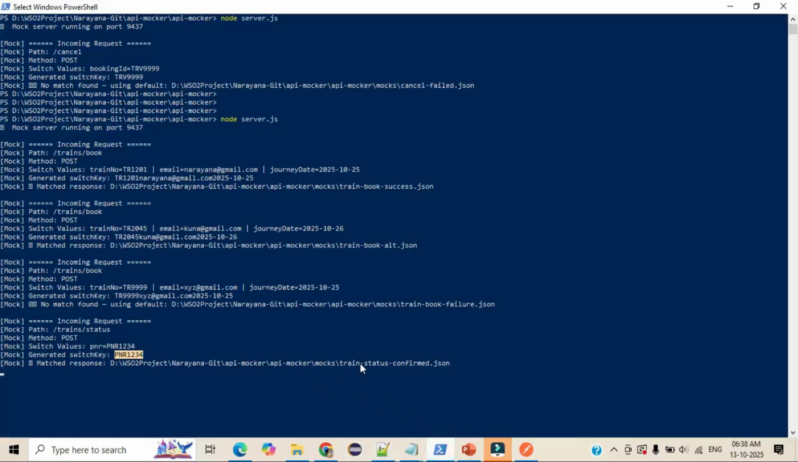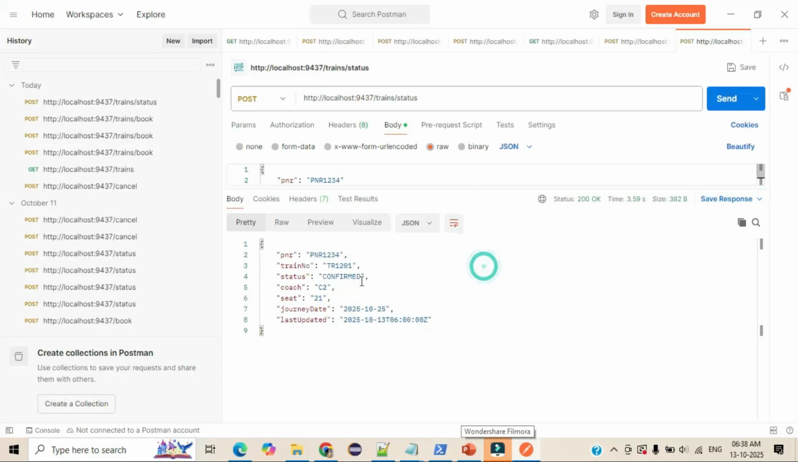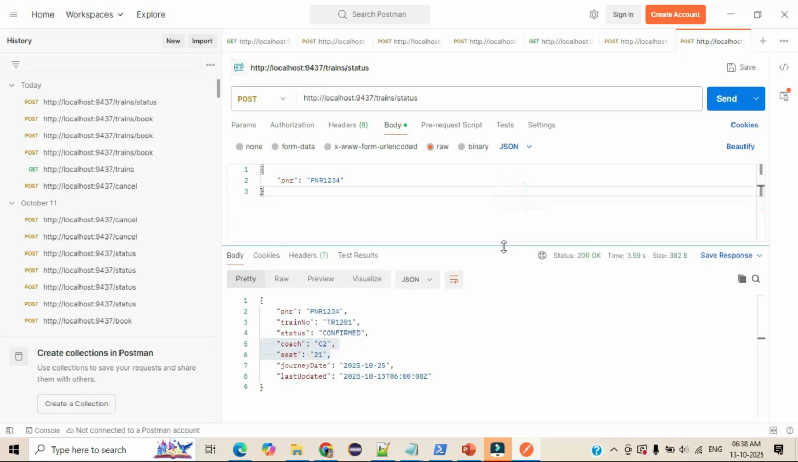Next, it went through this mocks folder and called this particular file, the train status confirm.json file, and whatever data is available inside that one, we print it. Here you can see the ticket is confirmed: this is the PNR number, the train number, the journey date, and the coach and seat. Once the ticket is confirmed only, you will get this coach and seat number, as we already know.